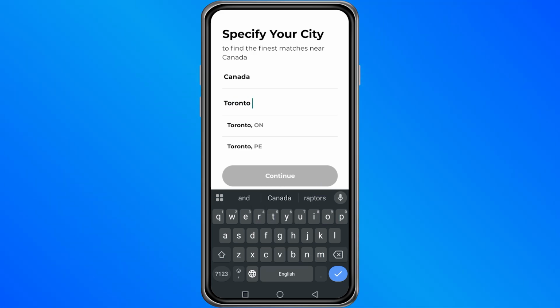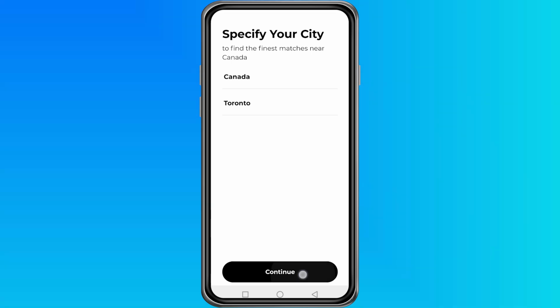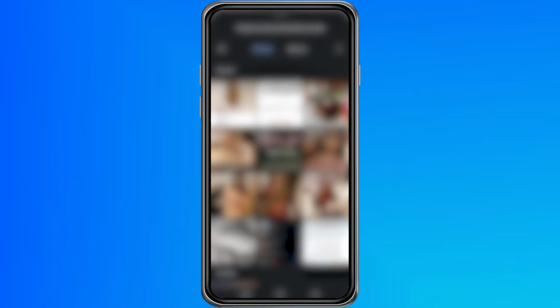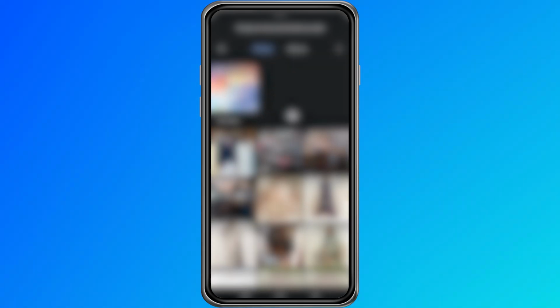After that, the app will ask you to upload pictures of yourself. Choose clear and recent photos so others can get a good idea of who you are. Upload as many photos as the app allows or as many as you feel comfortable with.